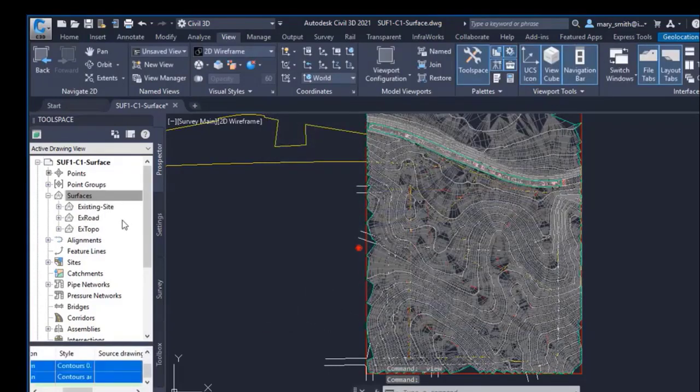I've created the surface and it's now listed in the Tool Space Prospector tab under Surfaces, but of course there are no points on it at this time. So what we're going to do now in the Tool Space Prospector tab with Surfaces selected, we'll see down below in our preview area, we'll have our surfaces. So we have Existing Site, we have X-Road, and we have Topo. We're going to modify the style of existing X-Road and X-Topo.